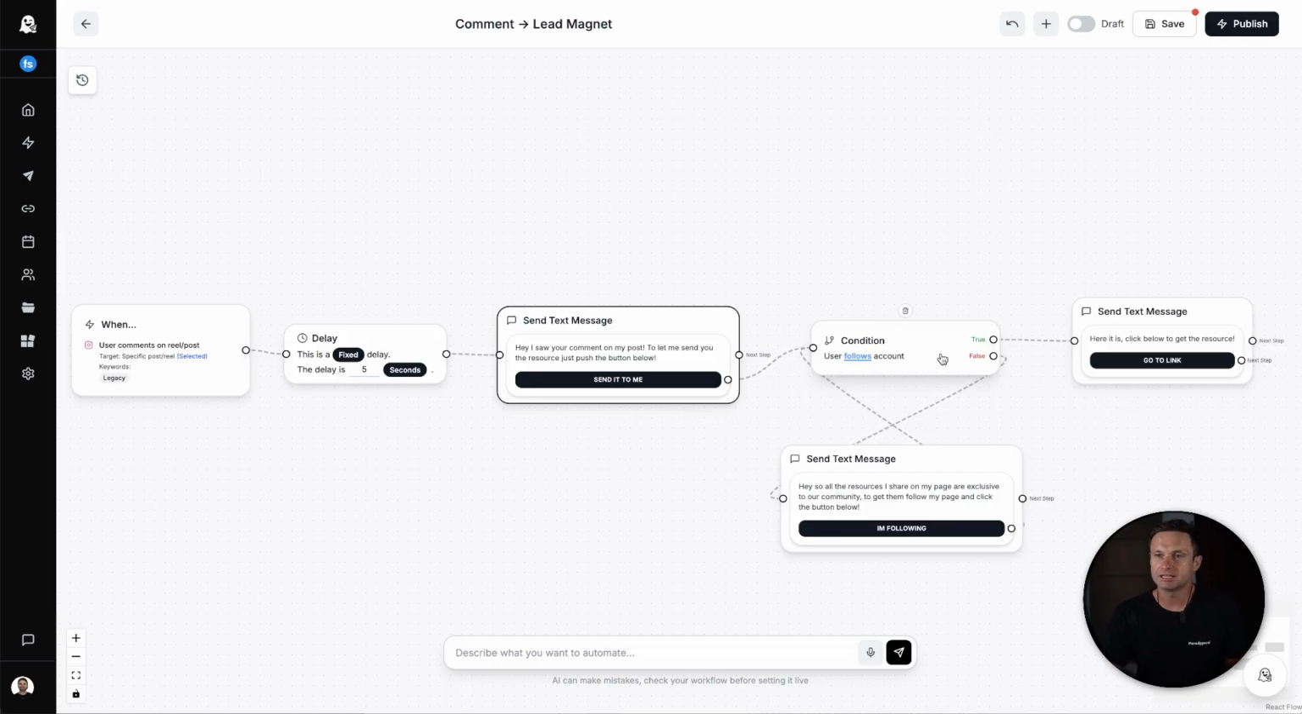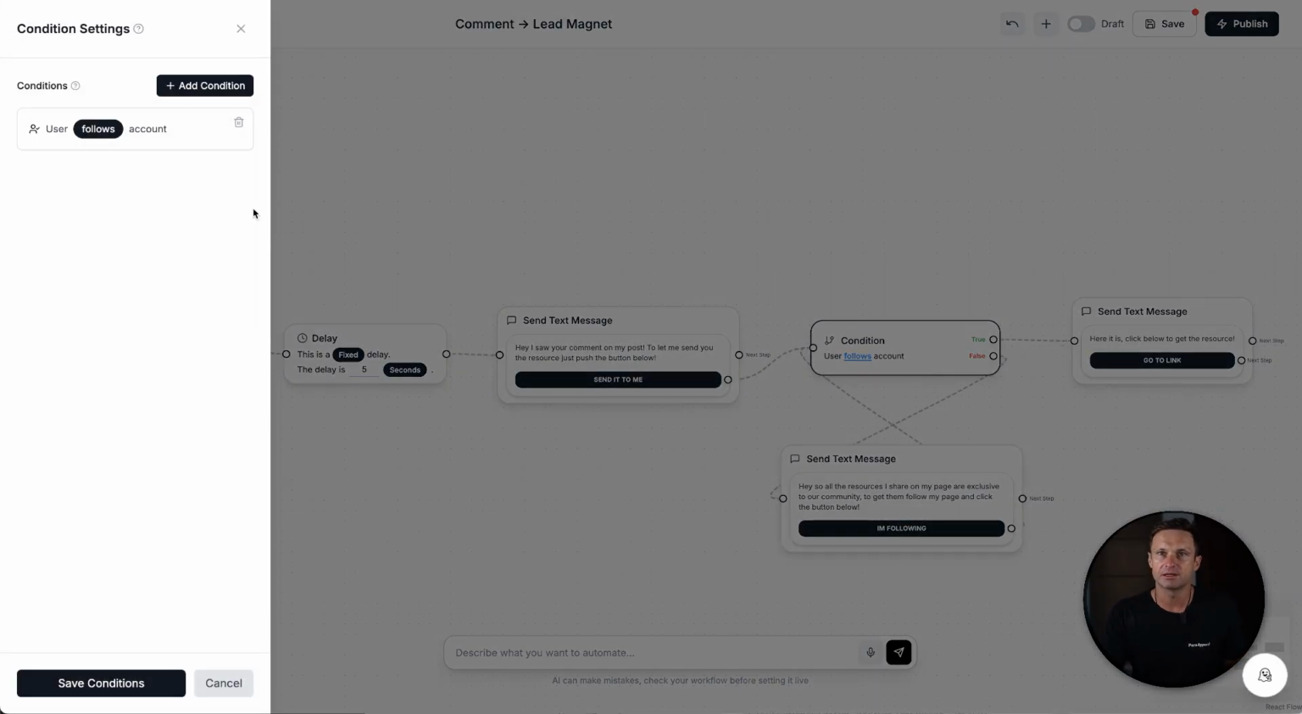Now, this condition is going to check if that particular person follows your account. You can also see their follow account. You can also see if they've got tags. In this example, what we want to do is just make sure that the particular user inside of this workflow is actually a follower of yours.